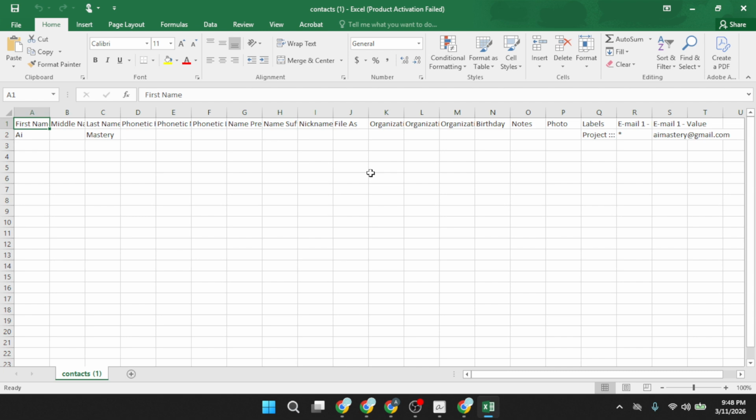Some work or school accounts may restrict exporting. If export is disabled, you'll need admin permission. That's it. Quick, reliable, and ready for your next import.